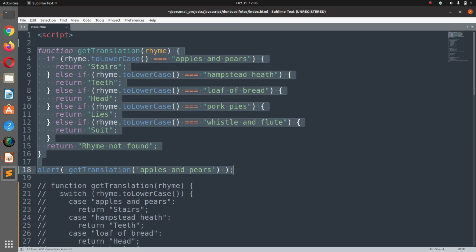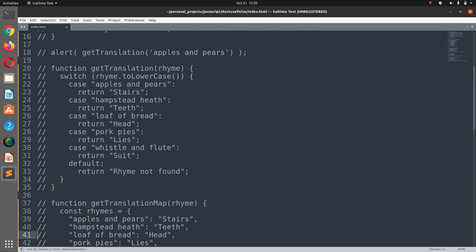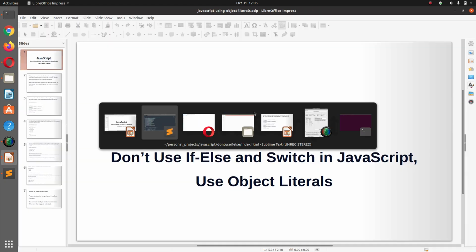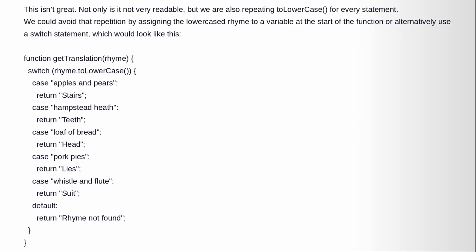Now let's move on to the second example, which comprises switch case statements. I'm going to uncomment this. Okay, so this isn't great. Not only is it not readable, but we are also repeating toLowerCase for every statement. We could avoid this repetition by assigning the lowercase rhyme to a variable at the start of the function, or alternatively use a switch statement, which would look like this.